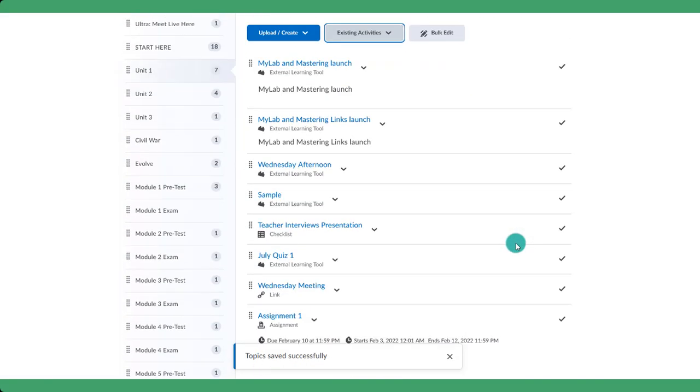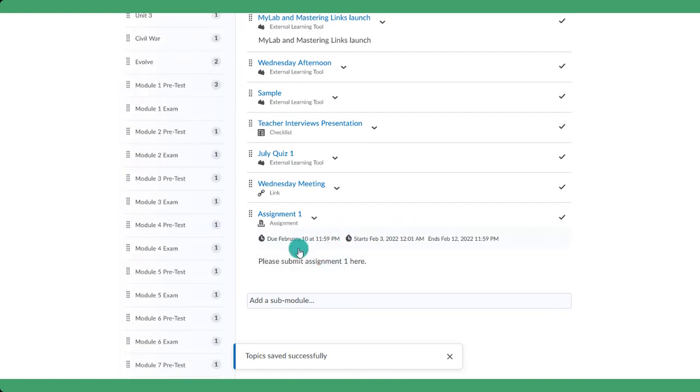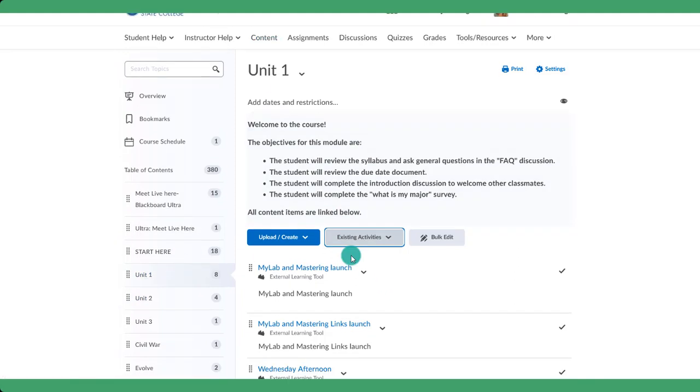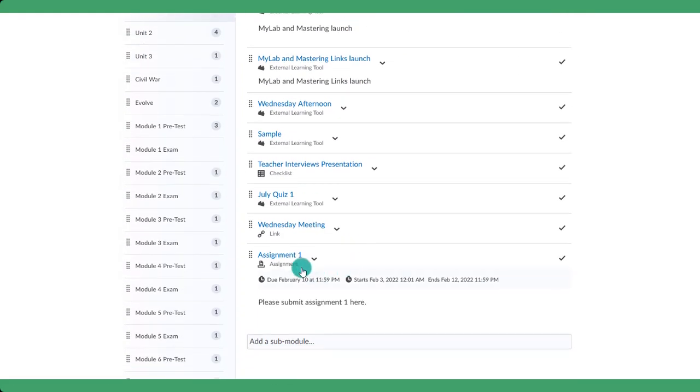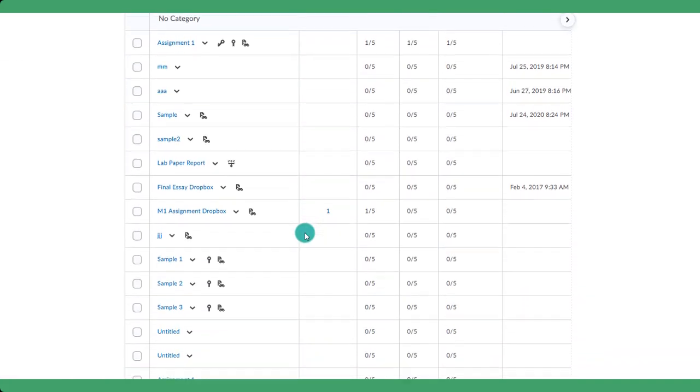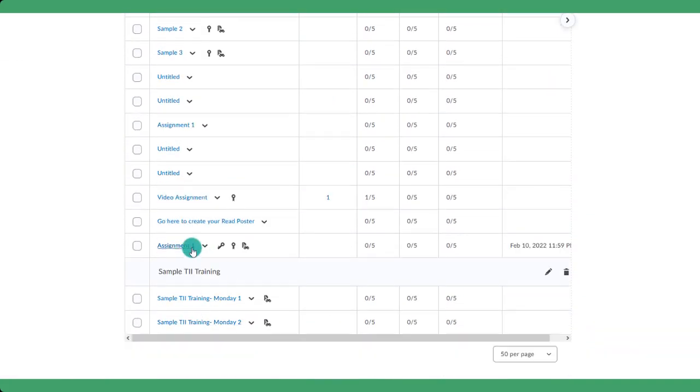And all that does is double link it right down here into the module that it goes in. That way the student can just go to the content area, click on the module, find all their resources they need for that module, as well as the assignment. If you don't do that, the only way for them to get to the assignment is to go to the assignments area. And it will be linked at the bottom here.